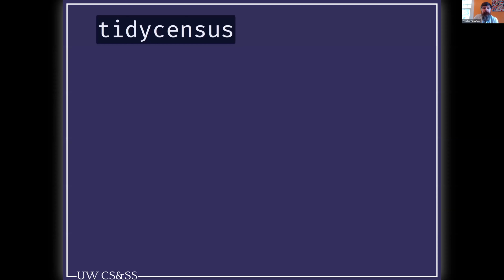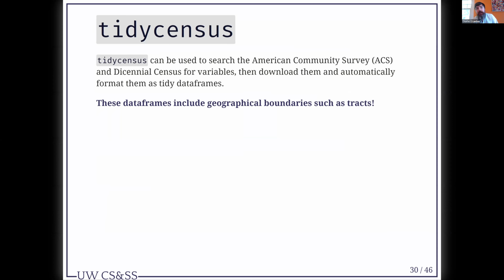Okay. So, next thing I want to talk about is the tidycensus package, which will allow us to build on these SF plots I just showed you. So tidycensus is a package which can be used to search the American Community Survey and decennial census data sets for variables, download them, and then automatically format them as tidy data frames ready to work with.